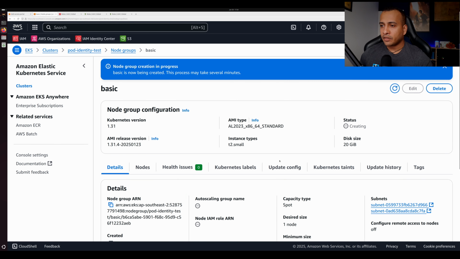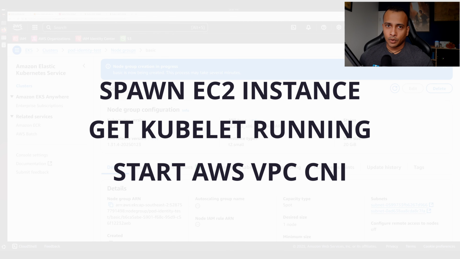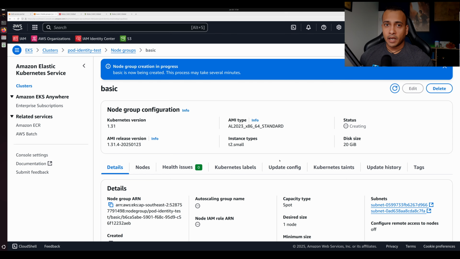So this will take another 5 to 6 minutes because it needs to spawn up the EC2 instance. It needs to get the kubelet running. It needs the CNI pods to start and do all of that good stuff. So I'll come back when the node is ready.